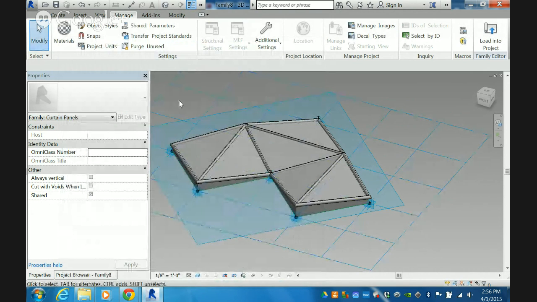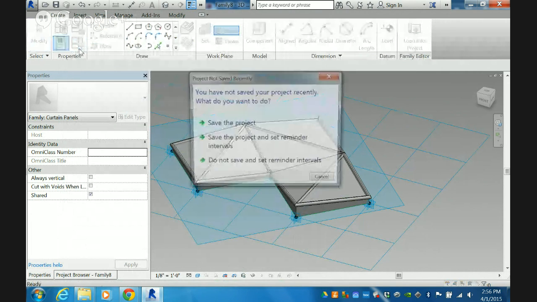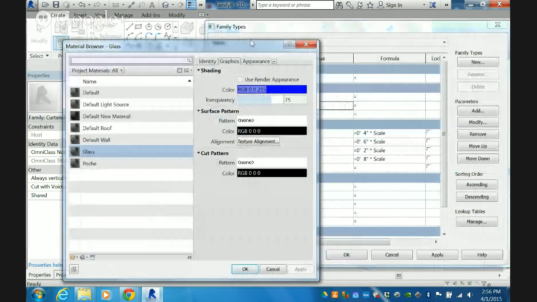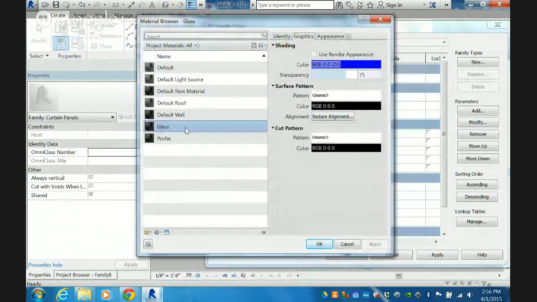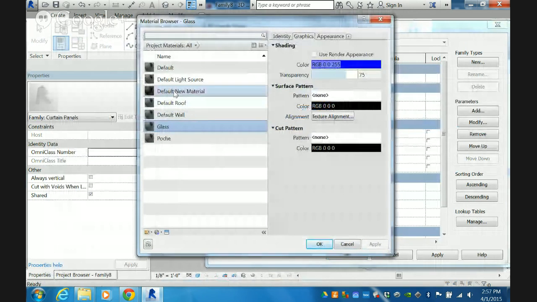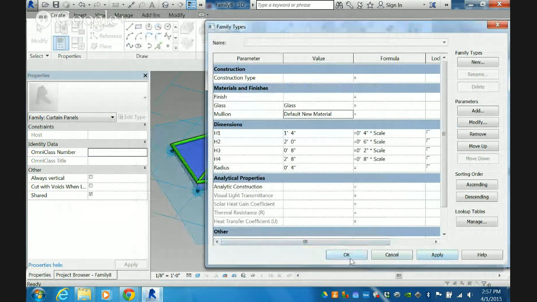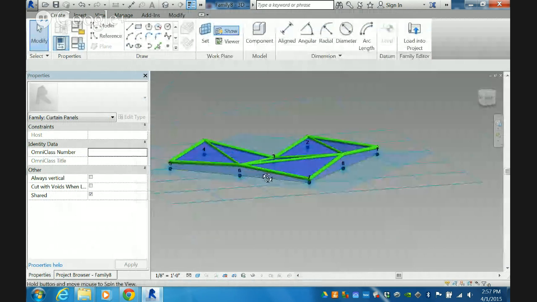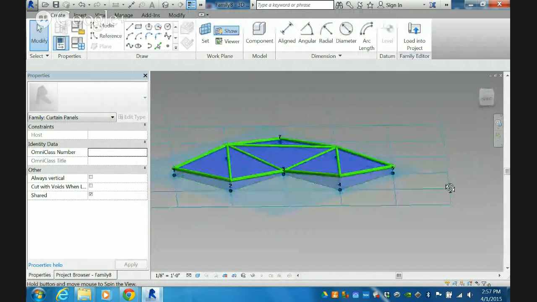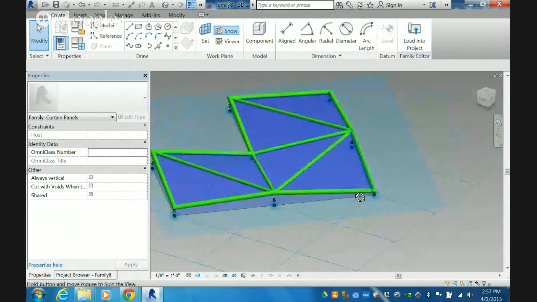So now that we got that, and that's all good. Let's go back to our family types, cancel, and let's put, which one was that one I clicked on? Glass. We'll apply glass to that guy. And this one will apply default new material. I forgot to call it mullion, but as long as it's a different color, just so we can see. Click apply and OK. And it looks like it's selected it all for us. So that works out well. I'm pleased with that. Okay, we can work with this.